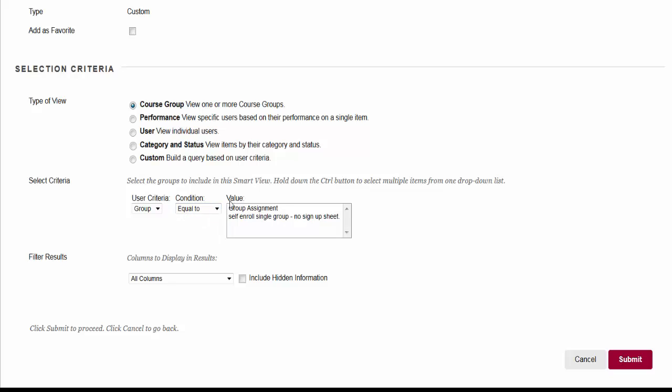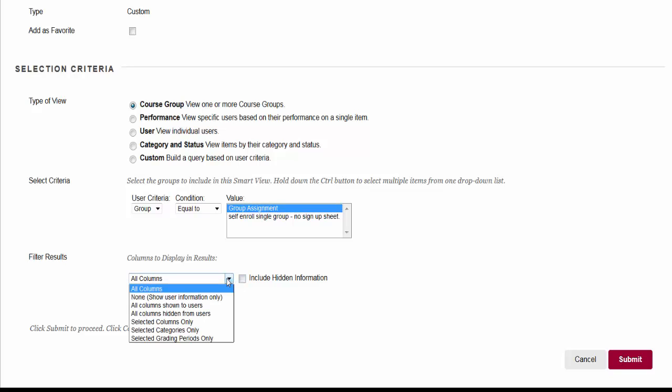Equal to or not equal to. Choose group from the value drop-down box. You can choose multiple if you prefer. In the filter results area, choose all columns if you want to display all columns to users, all columns to hidden users, and so on.